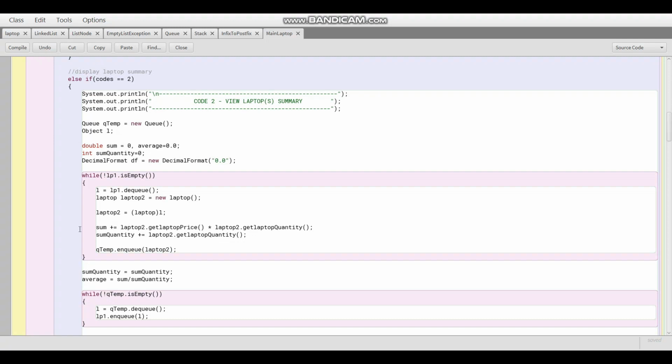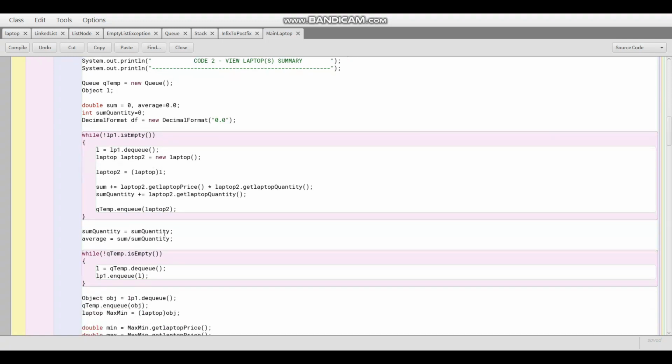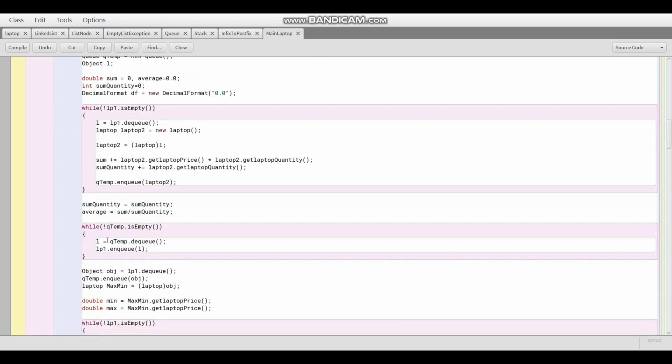Sum will be counted by laptop.getLaptopPrice multiplied by laptop.getLaptopQuantity, and sumQuantity will be counted by getLaptopQuantity, and then all the data in LP1 will be stored in queueTemp by using enqueue(laptop2). Average equals sum divided by sumQuantity. Then to store in LP1 again, we use a while loop so that all the data will be added into LP1 again.